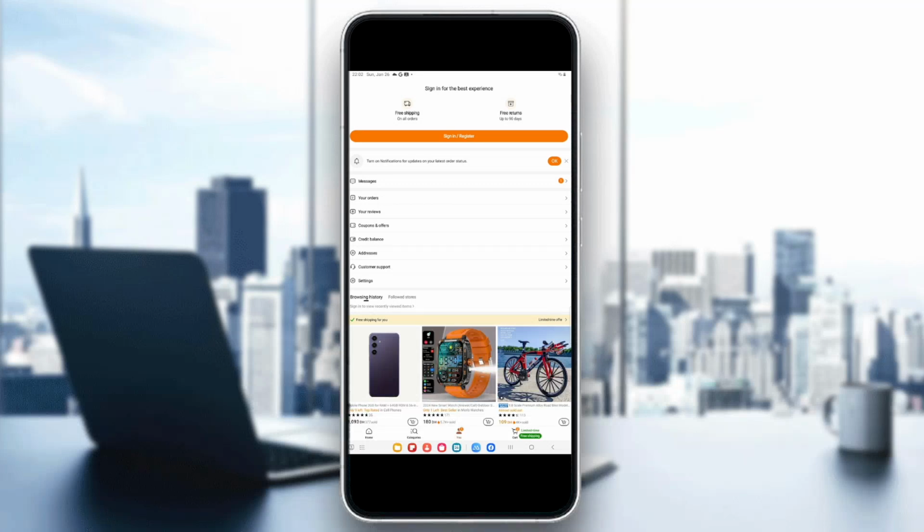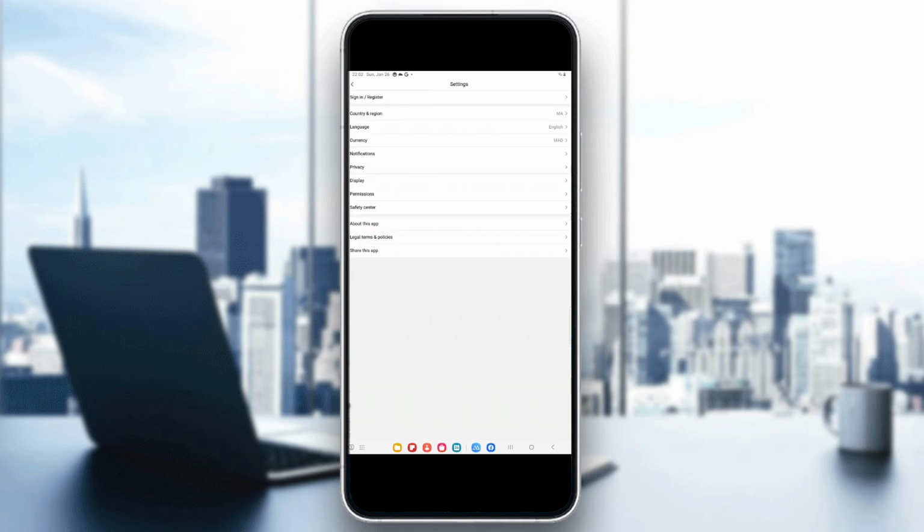Now after logging in, go to the account settings by tapping on your profile icon and navigating into settings. And once you're logged in, just scroll down to locate the account or privacy section. And after that, request account deletion.